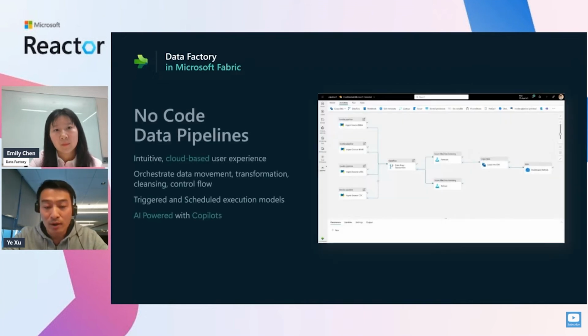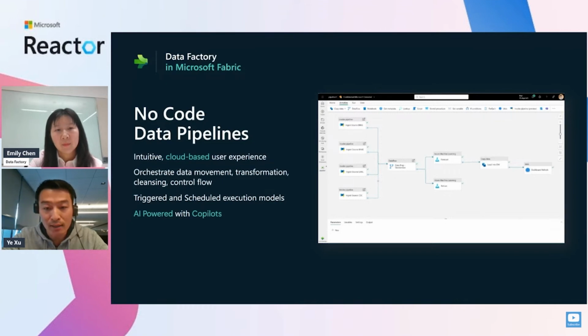So basically, when we talk about orchestration, we have two items in Data Factory to do data orchestration. The first one is the data pipeline, which provides you a no-code intuitive experience to orchestrate data movement, transformation, cleansing, and control flow by multiple different activities in a pipeline. As you see in the picture, you can simply drag and drop different types of activities and chain them together so that you can orchestrate them in a single pipeline. The entire pipeline can be triggered by either an event or a time-based schedule, and it is also powered by Copilot.